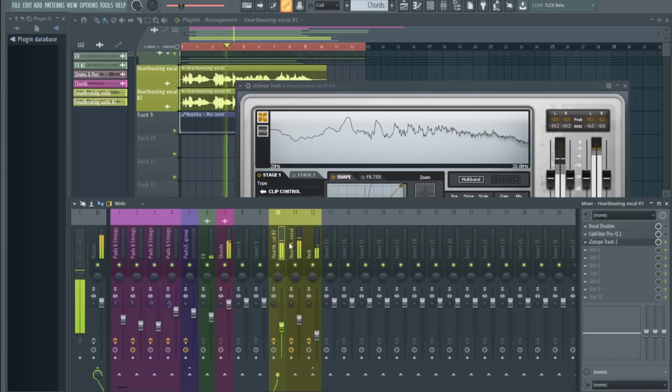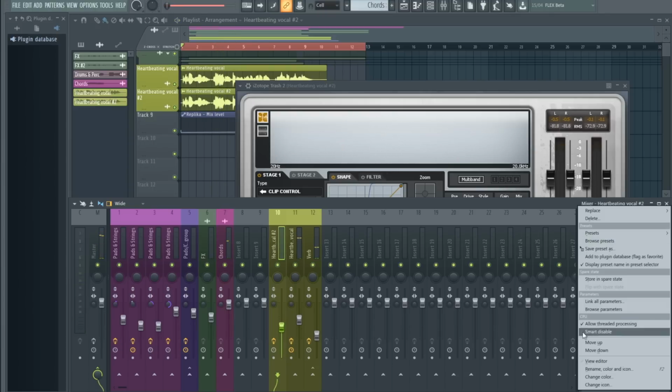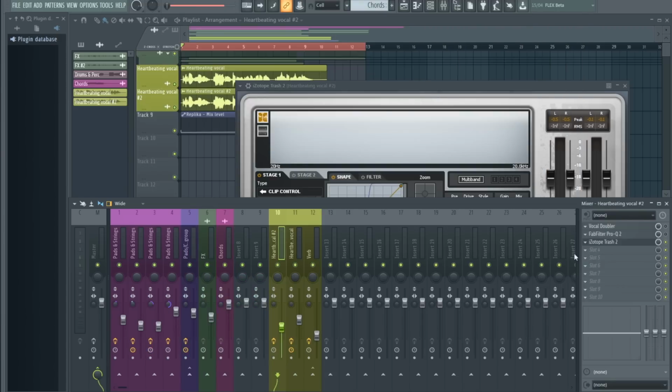Probably needs a bit of EQ on that actually, because of the way I've distorted it, so I'm going to add one in.